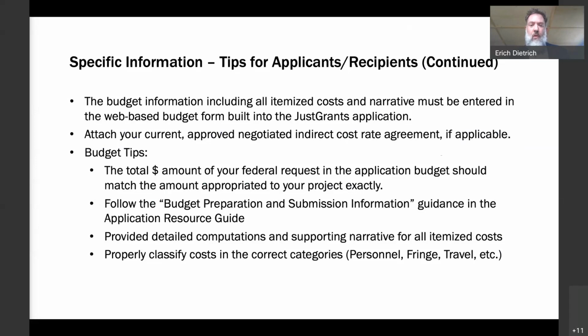Since it is a common goal of both the OJP and earmark recipients to ensure access to grant funds as soon as possible, we are providing these tips to help you develop a budget that can be cleared, hopefully during the award processing. The JustGrants application has a budget web-based form that you will complete in the system instead of a budget attachment. I highly recommend you pay careful attention to the training on how to use this budget form, both in this webinar and in the other training resources on our website.